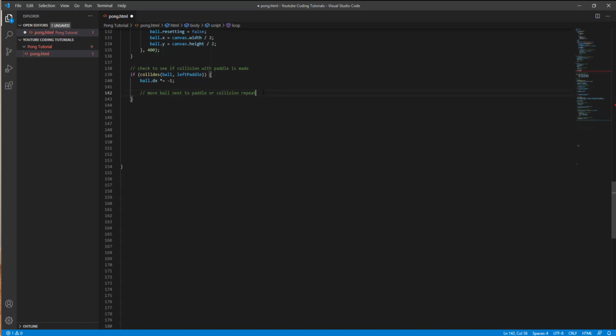So to do this, we're going to go // in next frame ball.x = rightPaddle.x - ball.width. And then we can close that off. And then we have our closing tag right there. Okay, so now we're going to go // draw ball so that we can see our ball.